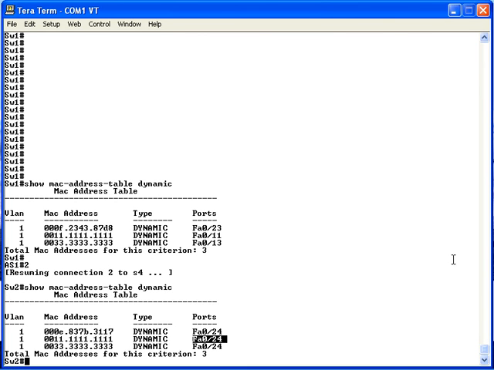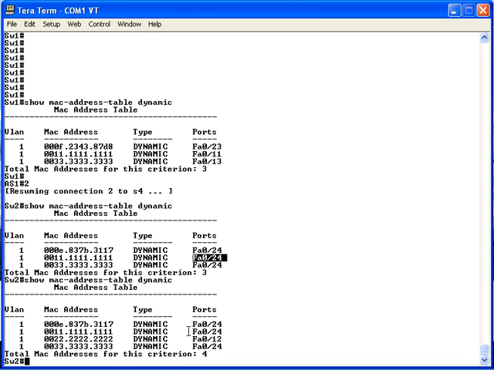Finally, not shown on the screen, we'll have PC2 send a frame. Sticking with switch 2 for now, notice the show MAC address table dynamic command on switch 2 now lists PC2's MAC address, as you see there, off of port FA0/12, and up on switch 1 we'd also see an entry for PC2's MAC address as well.